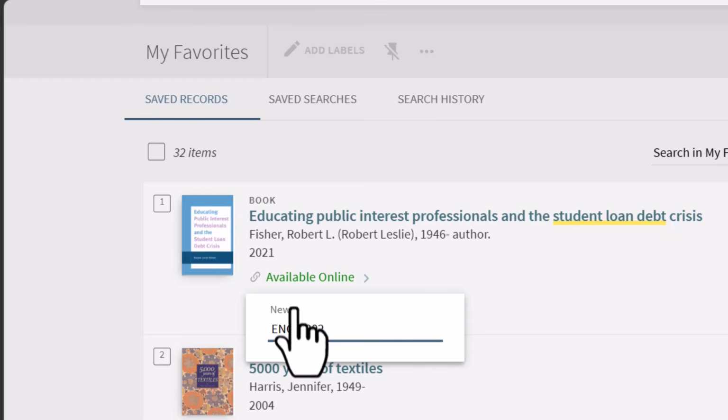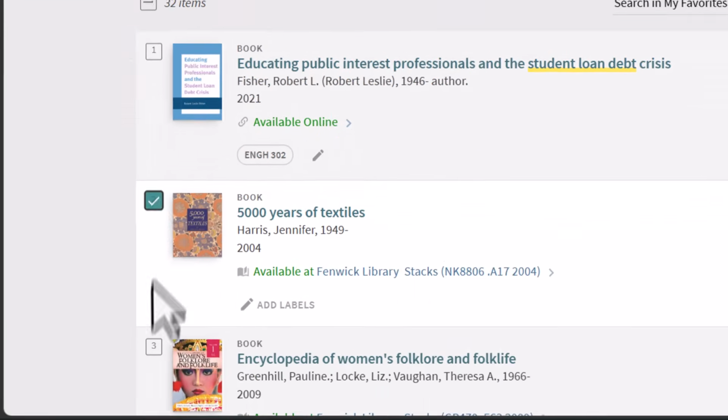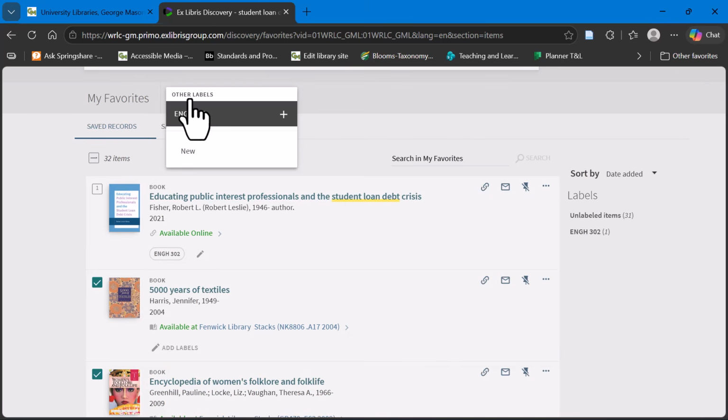To add labels to multiple items at once, select them by clicking on the radio buttons next to each record, then select the Add Labels button, which has the alt text, Add or remove labels for selected items, from the menu, and select an existing label or add a new label.